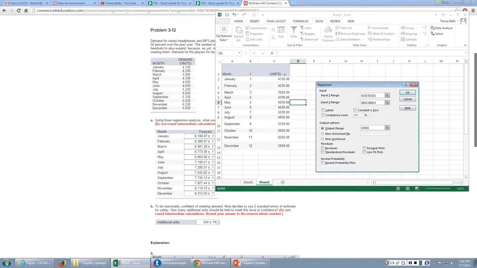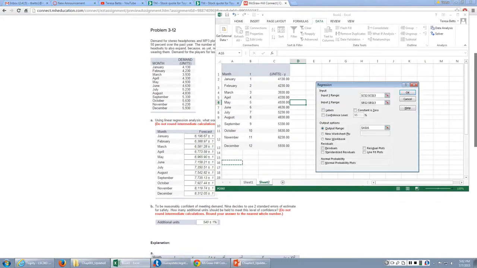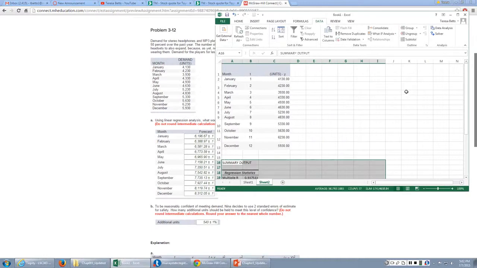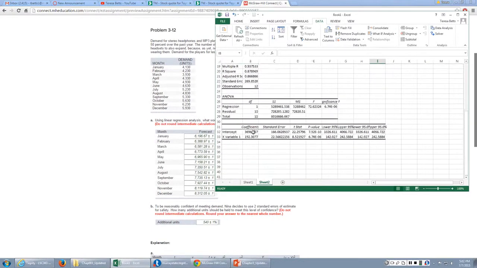I'm going to say I'd like output, and I want it in this spreadsheet. So I would click on this, and I would say I'd like it to start in cell A16, and then I go ahead and click OK. All right, and what we're going to see is if we come down here, here is our intercept, and here is our slope. So these are the coefficients that we're most interested in, our intercept and our slope.